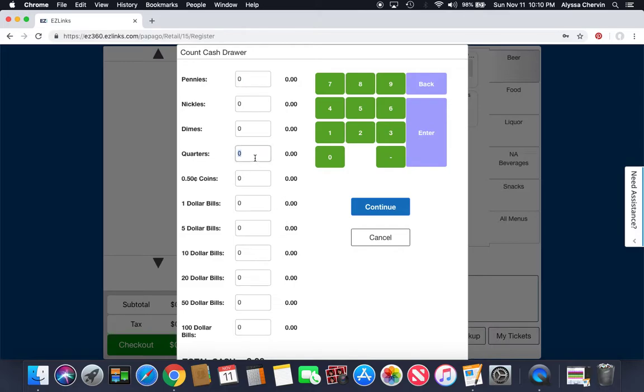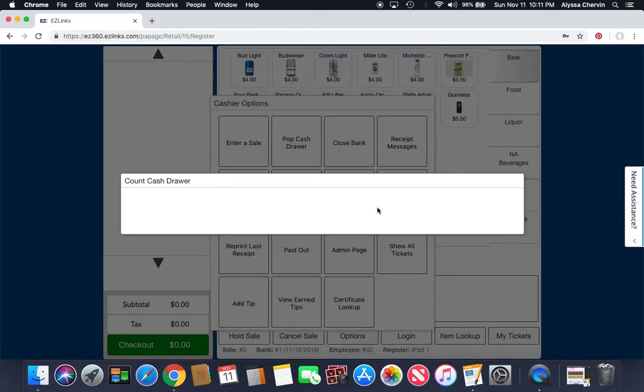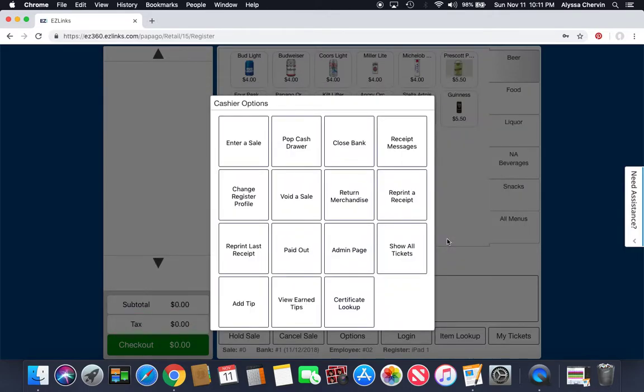So this is where you'll count all your money. So you'll input how many quarters. You probably won't have pennies, nickels, or dimes. And then you'll do $1 bills, $5 bills, $10, $20, $50, $100 if you have those higher bills. And then it'll calculate all your cash at the bottom down here. You'll press continue. And then the next page will tell you any credit card sales that you had for the day, and that'll show up over here. You don't need to type in anything, it'll be automatic, and then you'll press continue, and then it won't give you a receipt or anything.